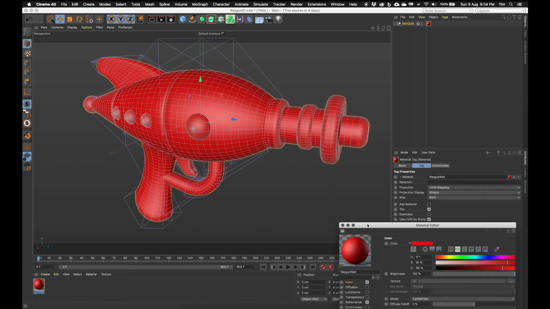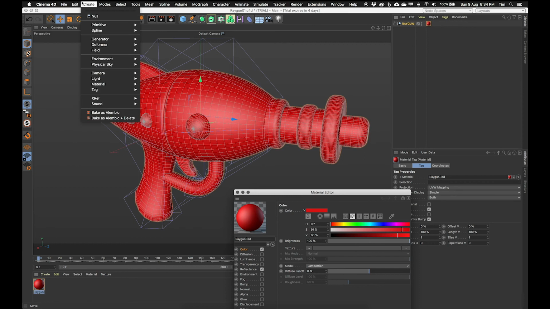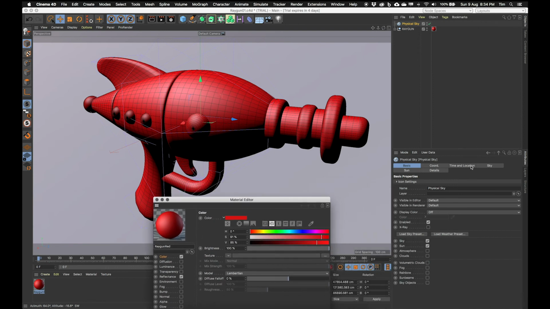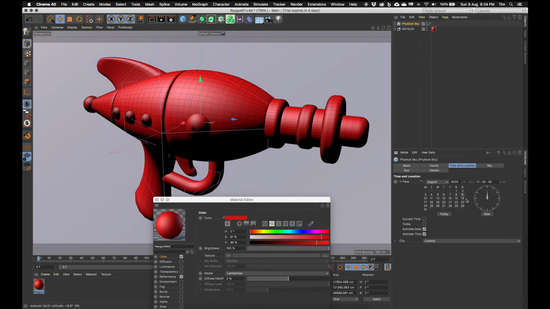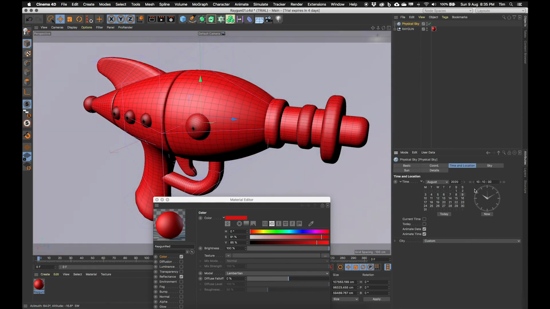A super simple, cheap and easy way to make some pretty tidy looking lighting is to create a physical sky. So let's go create physical sky and click on that. And what I'm going to do is go to time and location. When you create these, it creates it at midday. I'm going to click and drag on the clock, and as I do that, we'll see that the angle of the sun changes from this physical sky. Let's hit Shift R and see what we get.